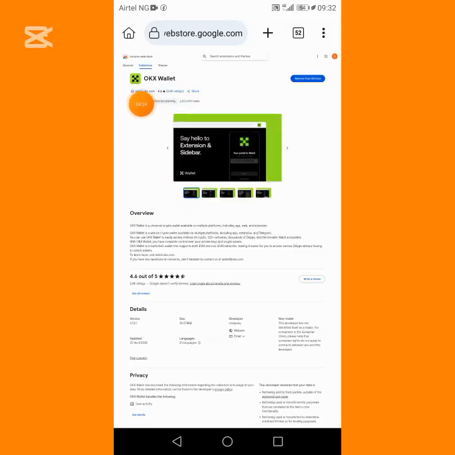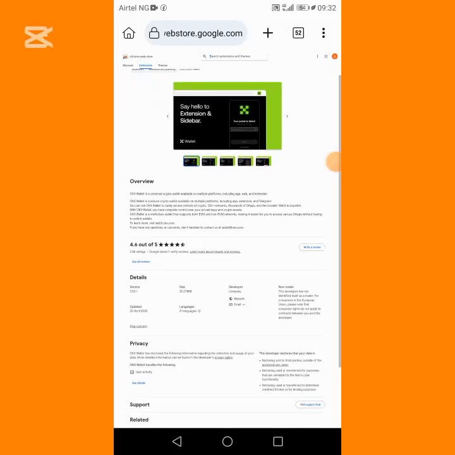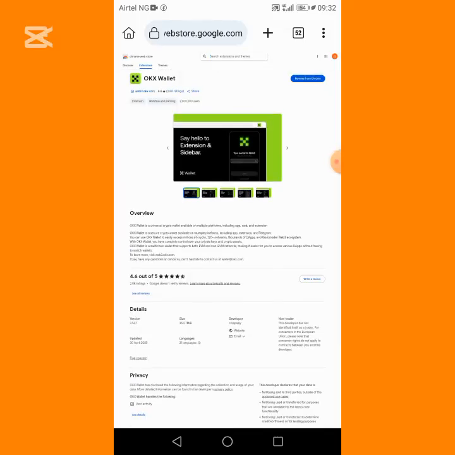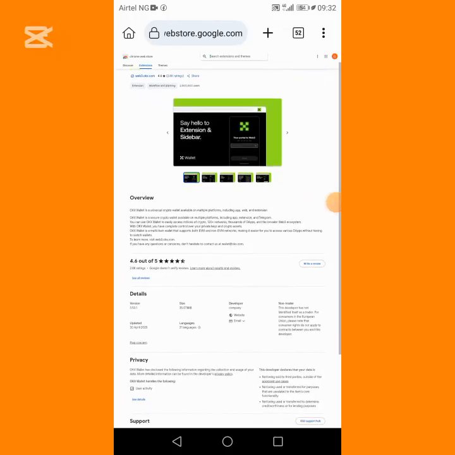But if it's on iPhone or on laptop, it's going to show Get. Once you click on Get, it's going to ask you. Now it's telling me to remove from Chrome because I already added it. Let me look for another wallet which I haven't added to my browser. If I remove it now, it's going to remove it from my wallet. But because of this video, I'm not going to remove it. So I'll search for another wallet which I want to add.